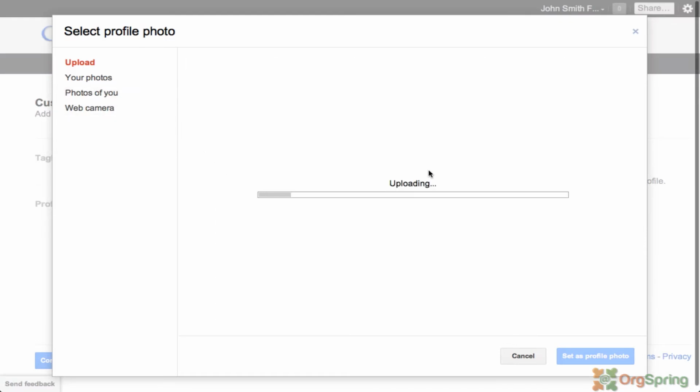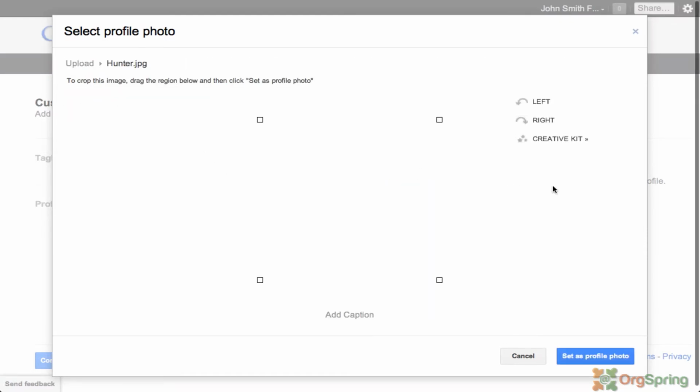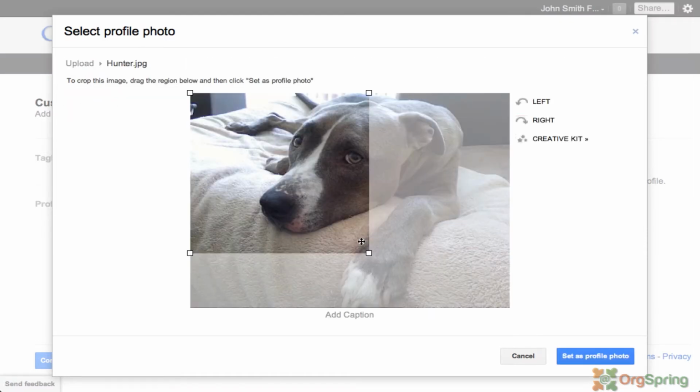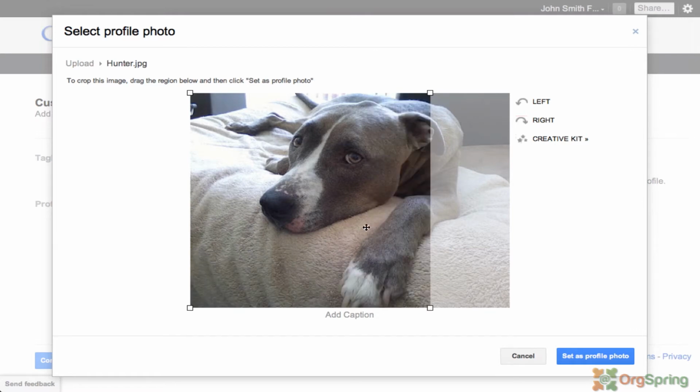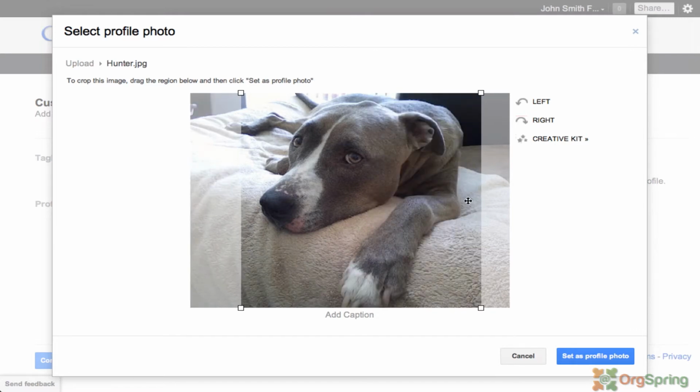and we'll put that right in here. This is the same picture as the John Smith picture. It happens to be a picture of my brother's dog, Hunter. And we will set this as a profile photo.